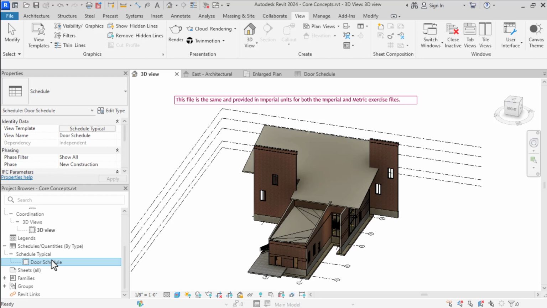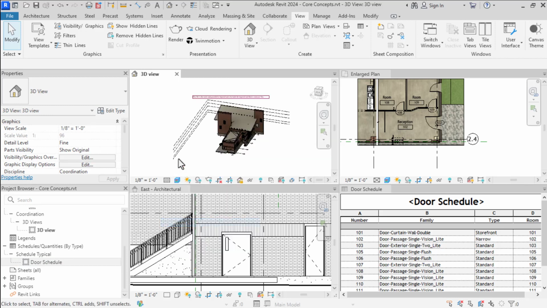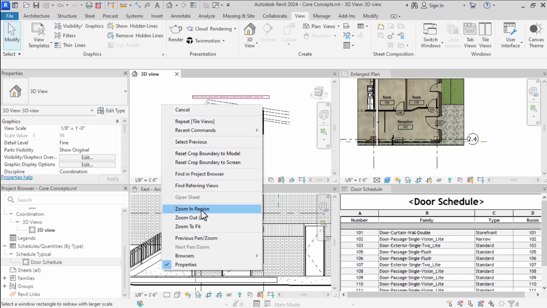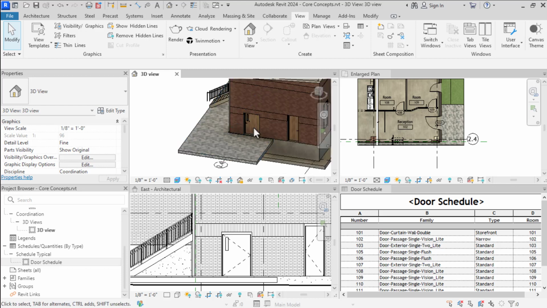So what I'm going to do next is go to this View tab here, and then we're going to click this button to tile those views each into their own separate window. Next, I would like to reposition each of these screens so I can focus in on certain information in each view. So in the 3D view here, I'm going to right-click and choose Zoom to Fit, and then we'll right-click again and choose Zoom in Region. And then click this little magnifying glass right about here and drag right to about there and click again. And that's going to focus in on this doorway right there.